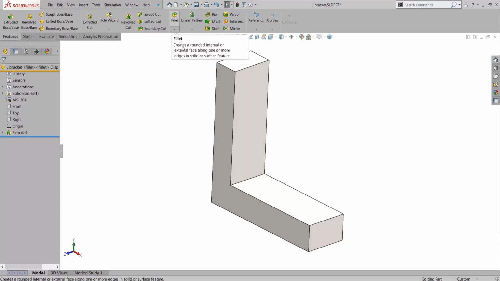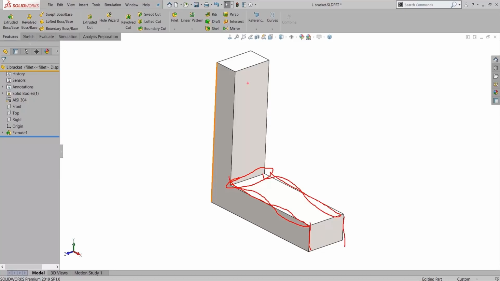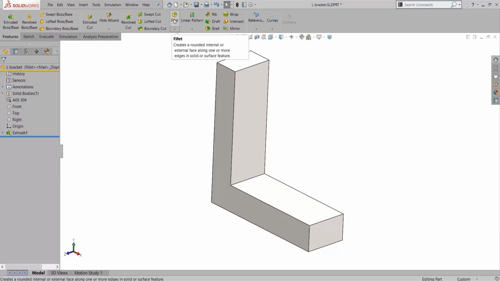So the typical way that we would do a fillet is to, say, fillet this edge in one feature, maybe these outside edges here in another feature, and these vertical posts here in yet a third feature. We're going to show how to do that kind of all at once here.